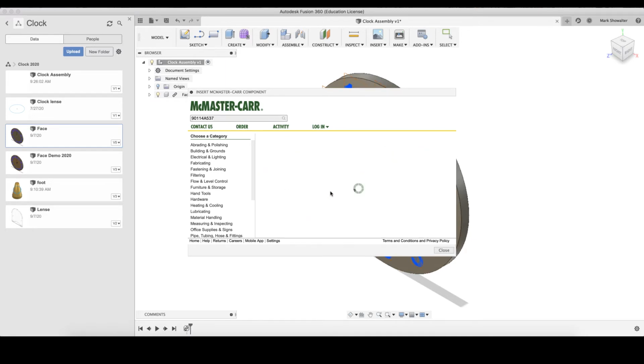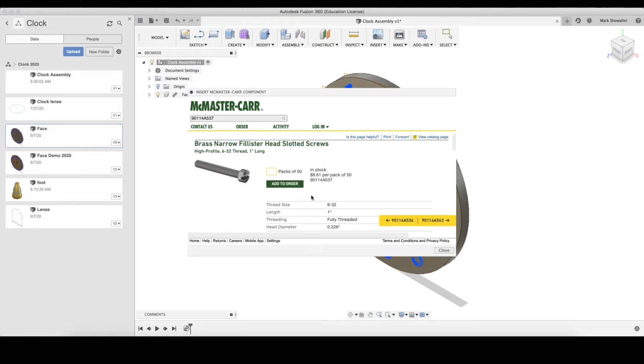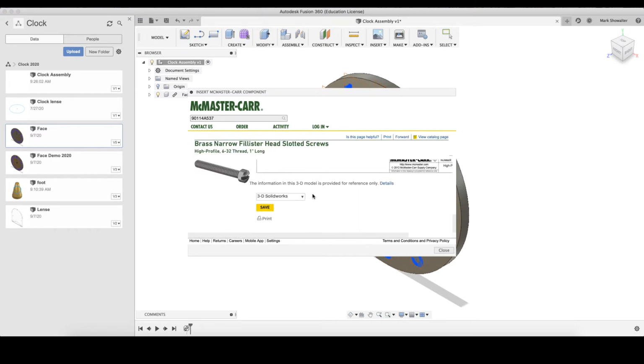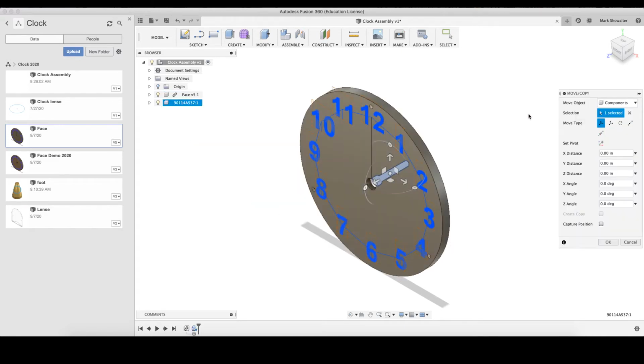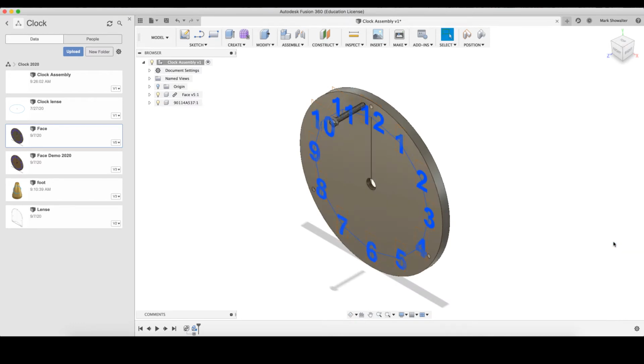I'm going to click on Product Detail. I'm going to scroll down to the CAD, and select STEP and click Save. I now have this screw. I'm going to move it for now to about this position and select OK.